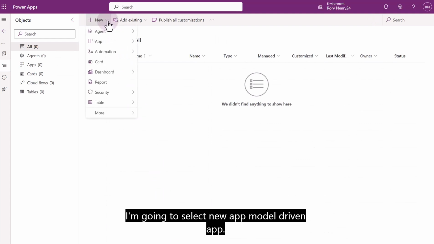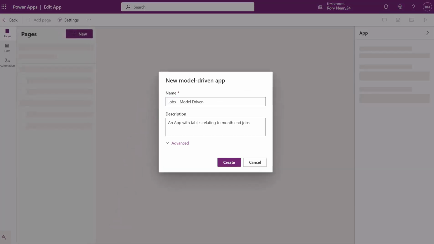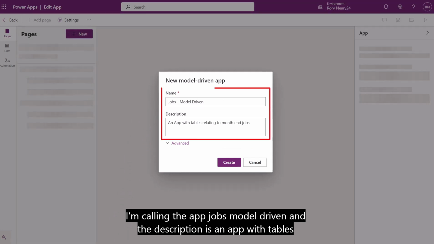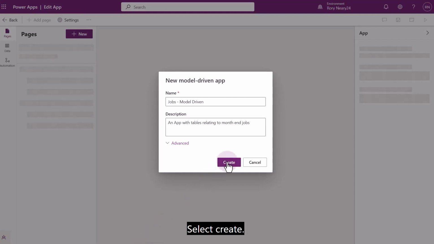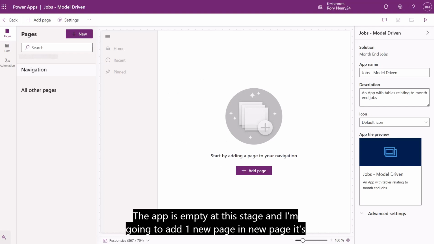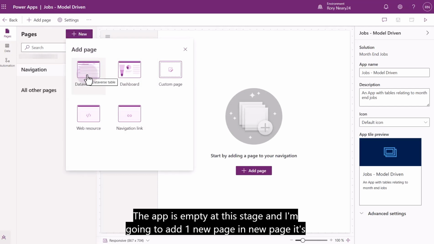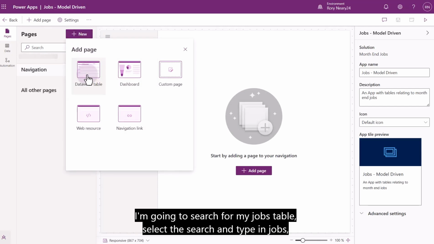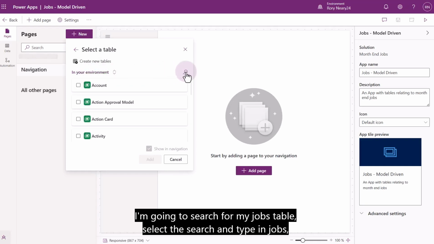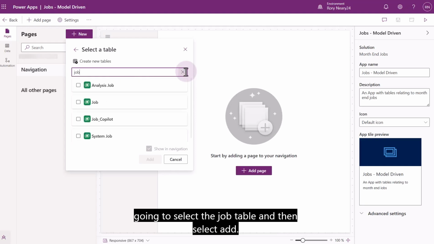I'm going to select New, App, Model Driven App. I'm calling the app Jobs Model Driven, and the description is an app with tables relating to month-end jobs. Select Create. The app is empty at this stage, and I'm going to add one new page in. New page, it's a Dataverse page. I'm going to search for my jobs table. Select the search and type in jobs. I'm going to select the job table and then select Add.